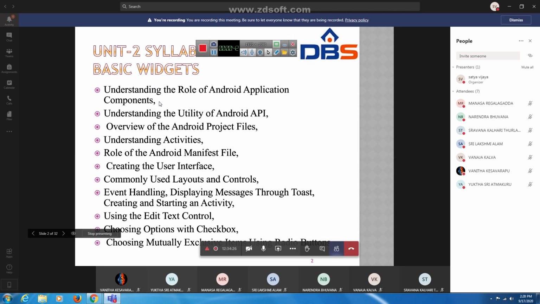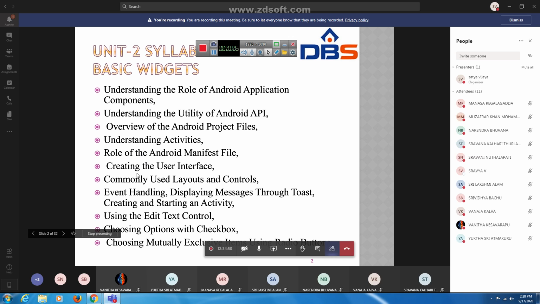Understanding the role of Android application components. Next, understanding the utility of the Android API, meaning application programming interface. Next, overview of the Android project files. Next, understanding activities. Next, the role of the Android manifest file. Next, creating the user interface. Next, commonly used layouts and controls.